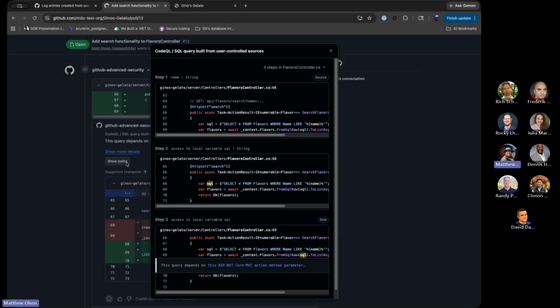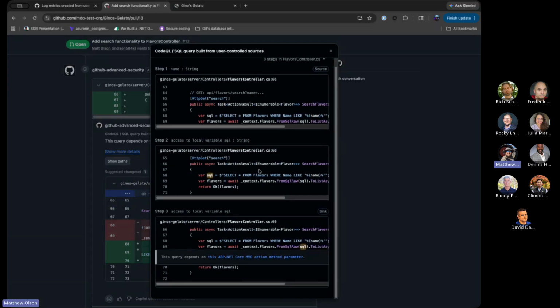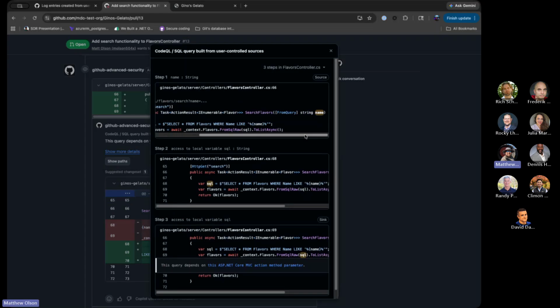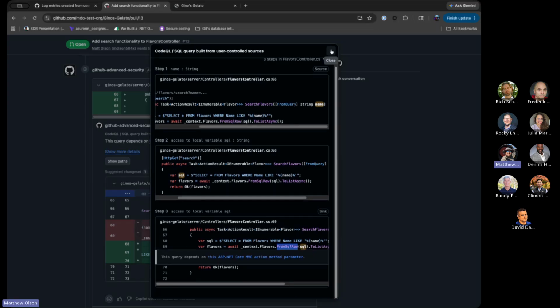And you still get the pathing thing here. So, I can see here name is a query string that's being passed in. It's then being set in this SQL string. That SQL string is then being passed into my raw SQL statement, and there's no sanitization, and there's my injection attack vector.